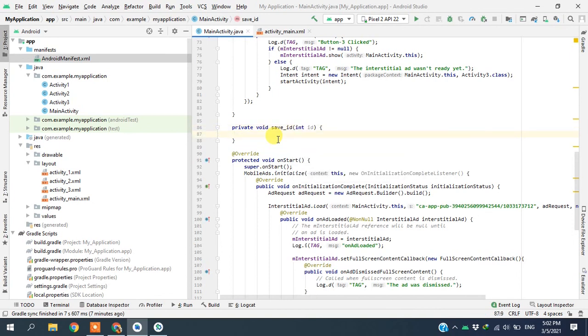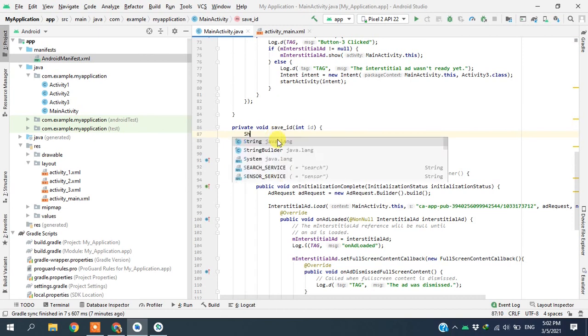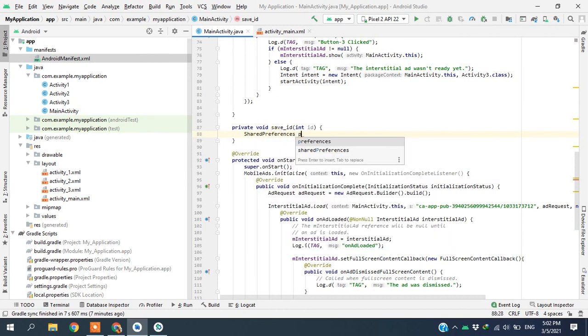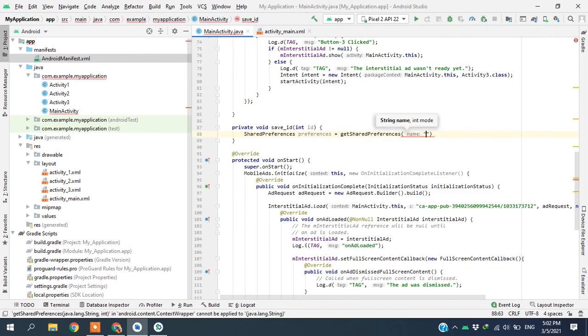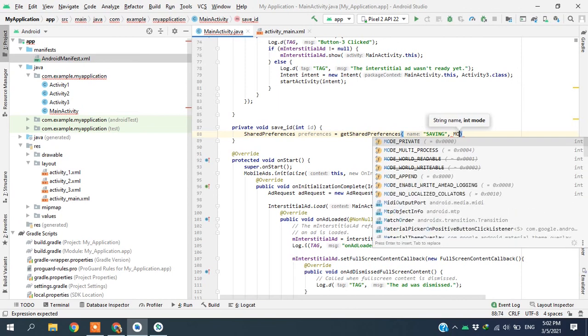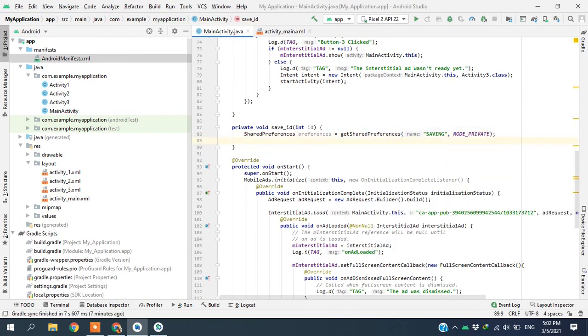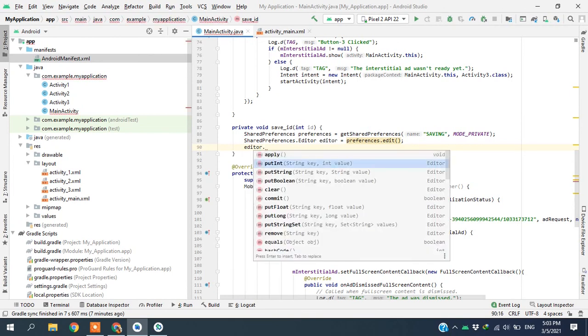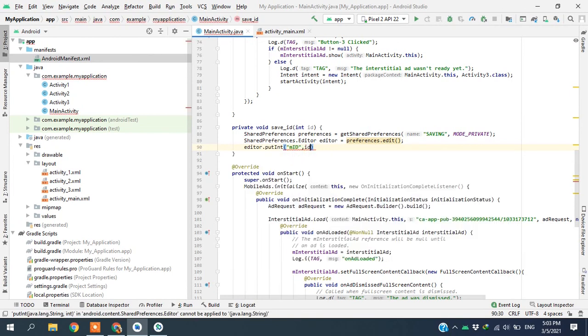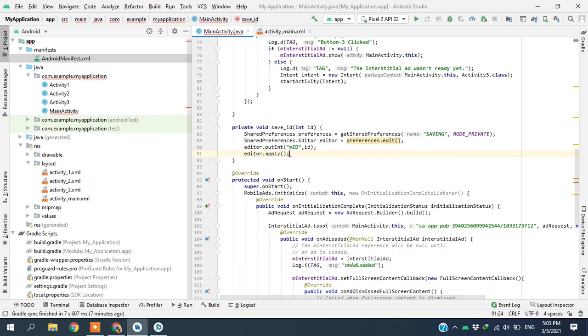Perfect. To save the ID, I'm using SharedPreferences. I'm calling it preferences. getSharedPreferences, I need a name, saving for example, and the mode is going to be private. Like this, I'm going to save the ID.